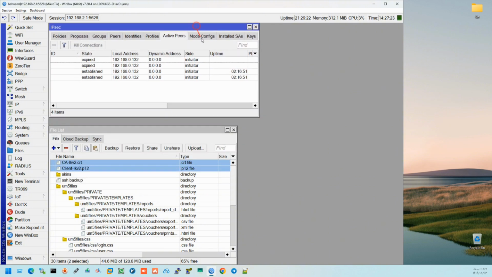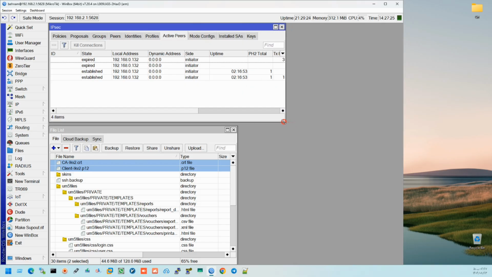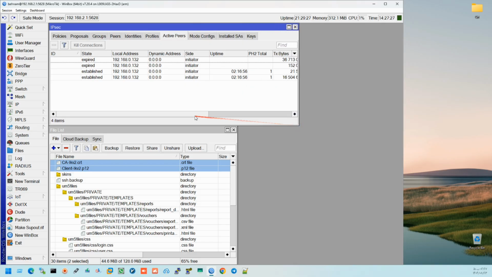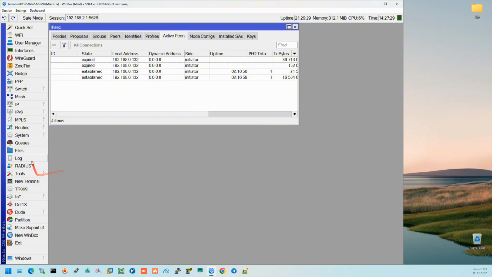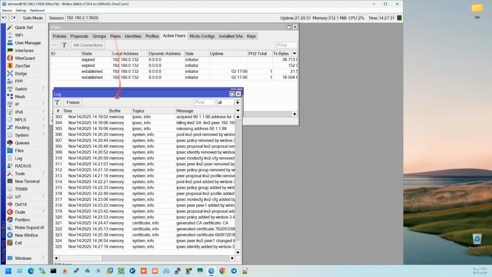I'll close the extra icons again, and I'll keep the Active Peer section open so that when the client connects, it'll be displayed there. I'll also have the log section ready so that it logs the connection when it happens.